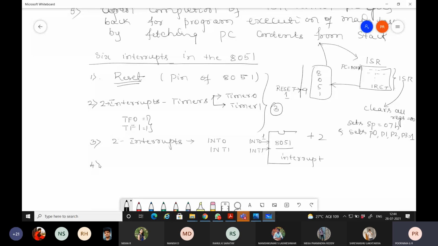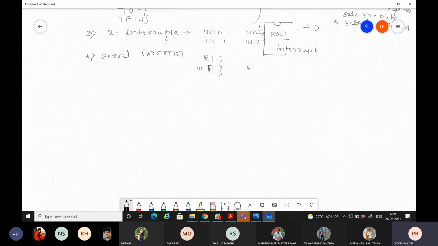Then what is the last interrupt we have for the 8051? It is for serial communication. This serial communication interrupt is through the serial interrupt RI, TI. So totally we have 6 interrupts: reset, TF0, TF1, INT0, INT1, RI/TI. These are the 6 interrupts in the 8051.